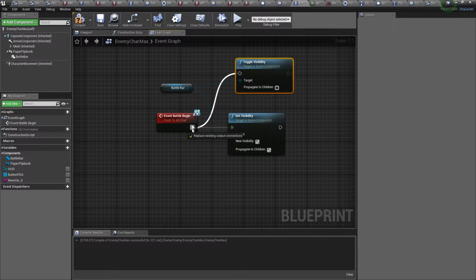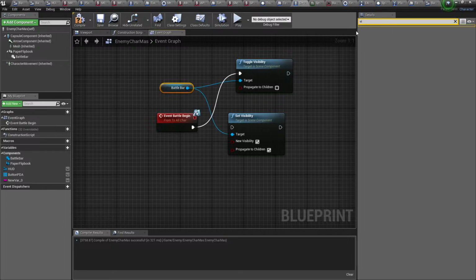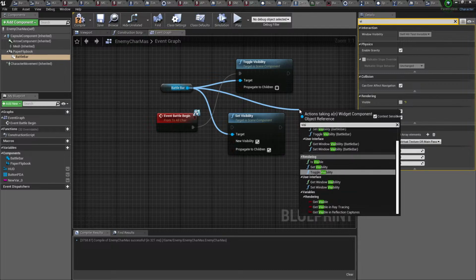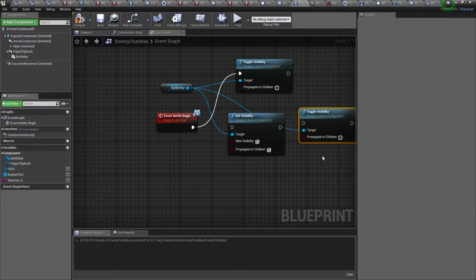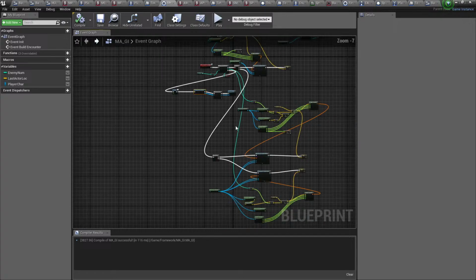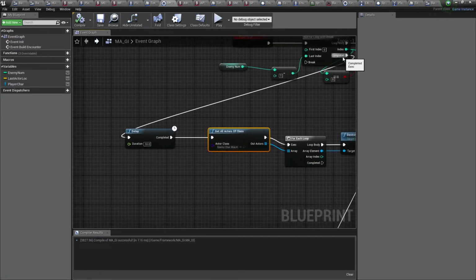Maybe this one. Unless it's called something special. It's just called visibility. I'll try this one, I suppose. Oh, hold up. I don't think I hooked this up to anything. Yep, I didn't.